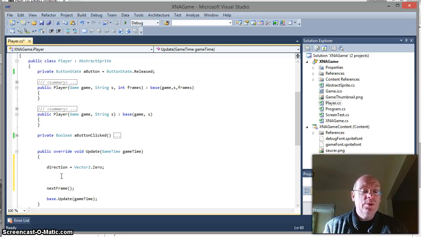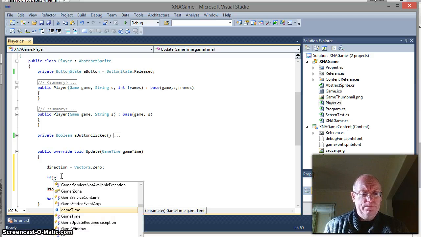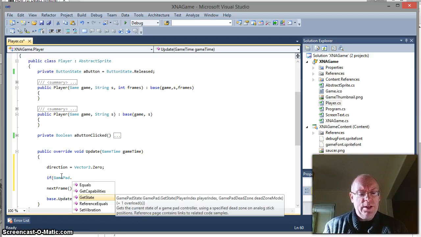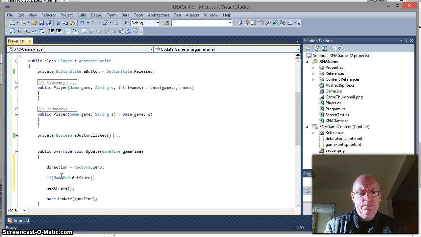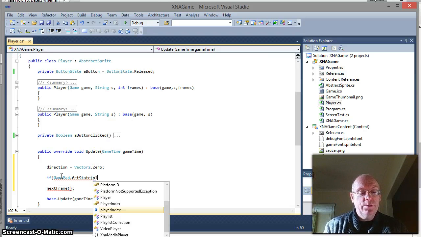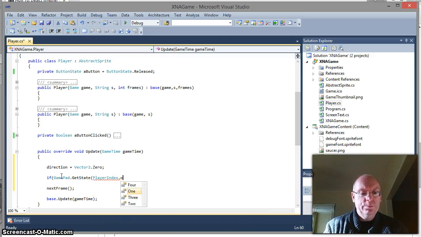The next thing is we just need to put in a series of if statements that actually control which direction to go based on the pressing of the buttons on the D-pad. So if, and then we look at the GamePad.GetState. We need to put in which player it's going to be, so we're going to do it for player 1. Okay, so that means we're looking at the first controller.